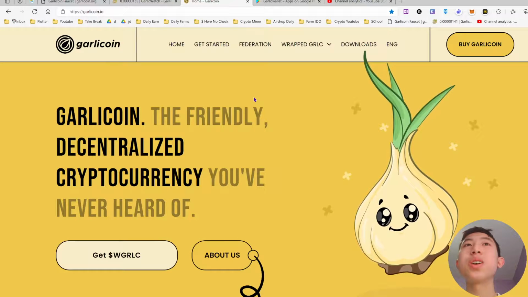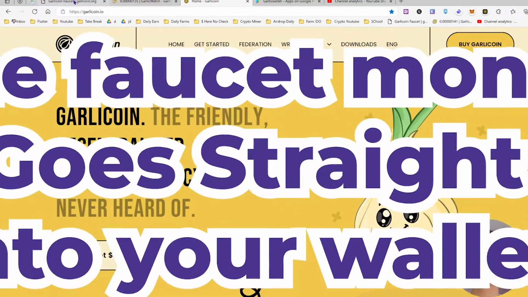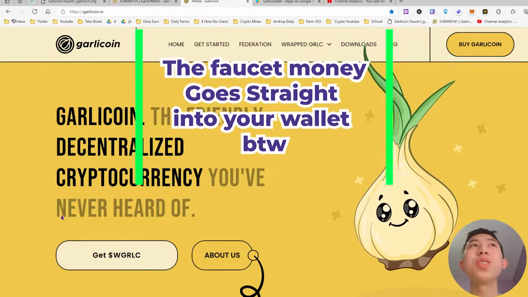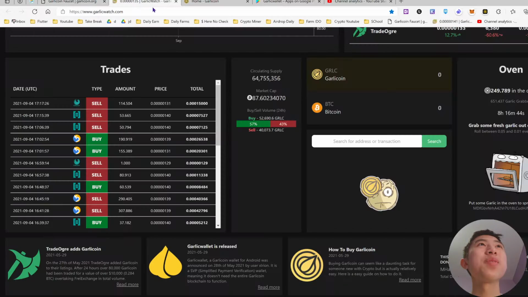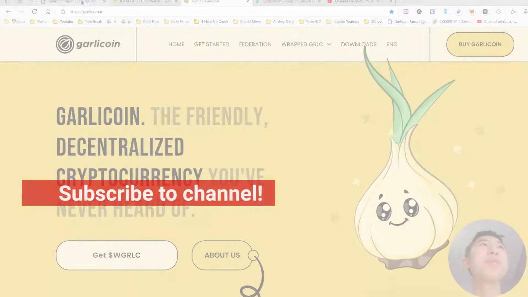I'm going to show you how to get some free Garlicoin via 2 faucets. So I recently discovered the Garlicoin, and I thought it'd be interesting to get some free Garlicoin. I'm not sure if it's a good coin or not, but you can get it for free.